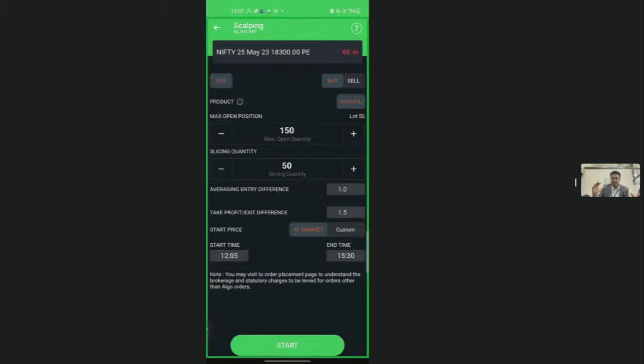So I have 150 quantity sliced at 50 each, which means 50, 50, 50 at every 1 rupee fall in the stock. So it goes from 68, 67, I'm going to enter, 66, I'm going to enter, and every 1.5 rupees the stock moves up, I'll keep on booking the profits. And if it falls back, again, I'm going to enter. So it's going to be a completely systematic way of trading, which traders typically do manually. And the profit booking will also be done by the system.